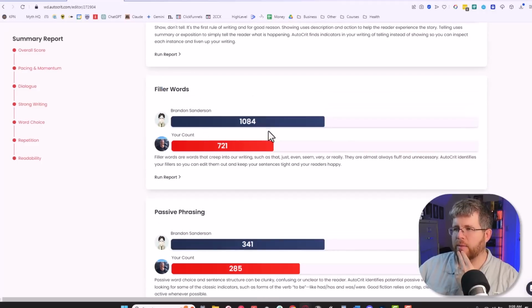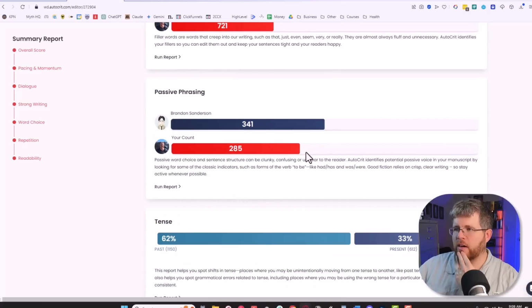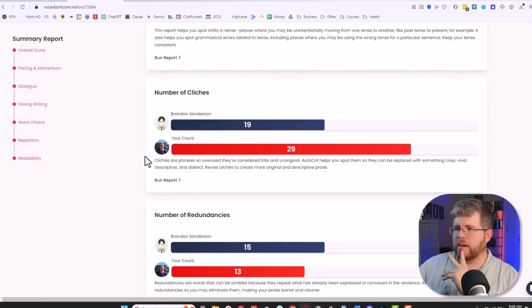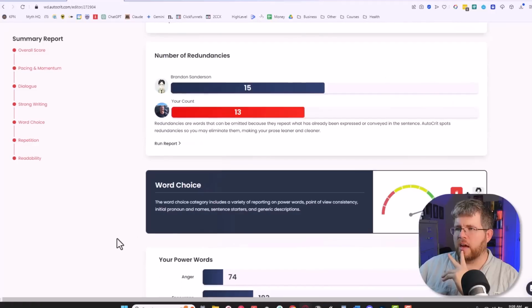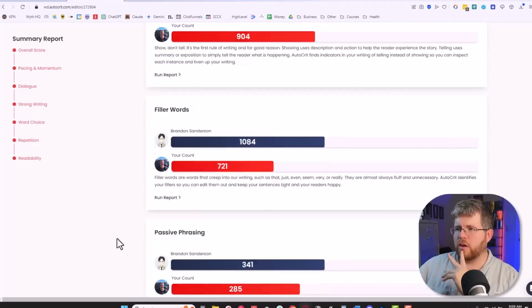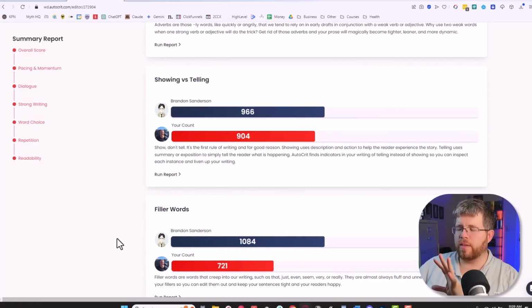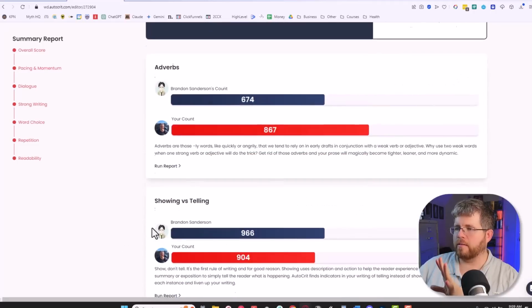Filler words, I'm okay with this as far as filler words go. I think this is all right. Passive phrasing, also I'm doing okay here. I might want to cut this down just a little bit, but AI is usually not too bad at passive phrasing. Here's one of my favorites, number of cliches. And we'll take a look at this, but Brandon Sanderson has 19, I have 29. So that's something that we would want to take a look at. Number of redundancies, we're kind of neck and neck there, but I might want to bring mine down. And that's a pretty good overview of some of the reports that we want to look at in strong writing.